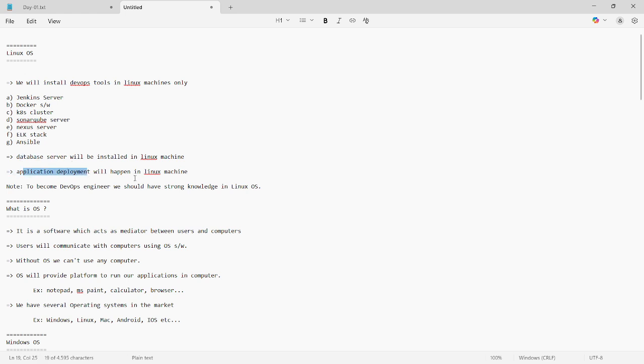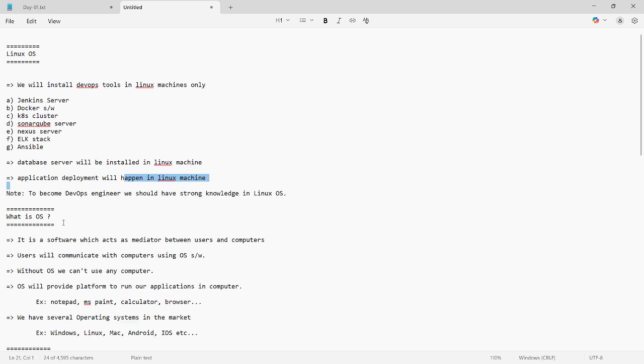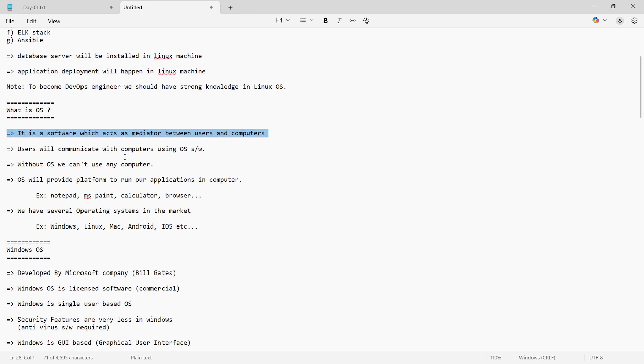Application deployment will happen on Linux machines, because every project has a Linux requirement. So what is the operating system? Operating system is nothing but a software. What is software? Software is nothing but a collection of programs. The software acts as a mediator between the users and computer, that is called the operating system. User will communicate with the computer using the operating system software.